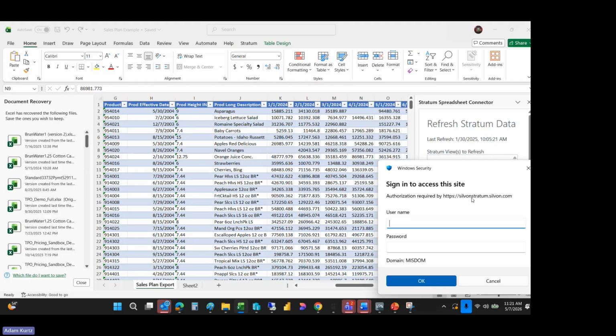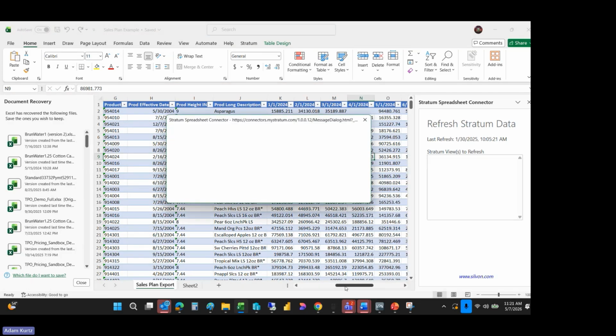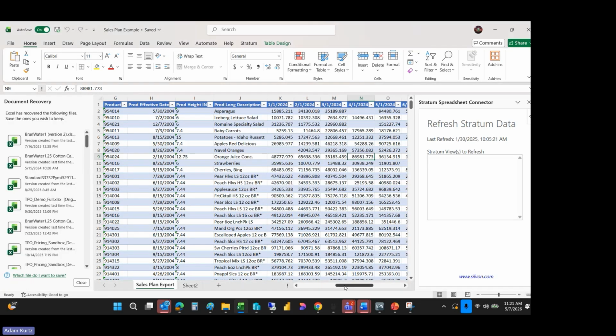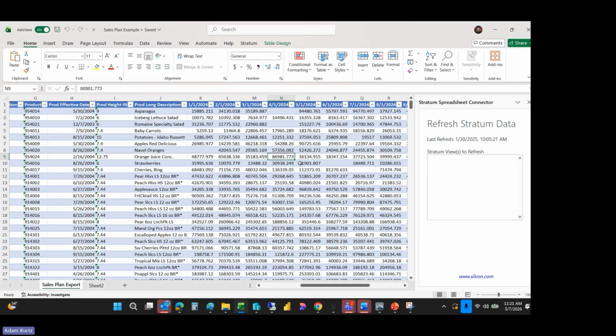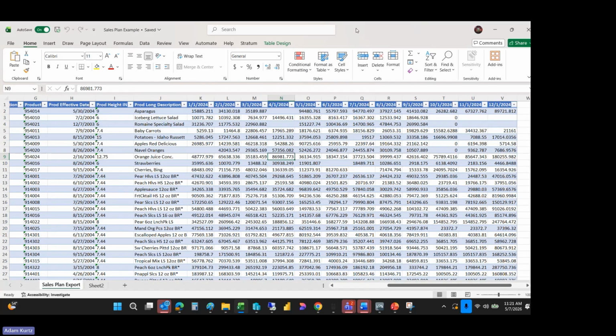And it's already refreshing and it's asking me to sign in. I'm not going to refresh that. So as you can see, it's already tapped into Stratum so that I can bring in data from Stratum and refresh it automatically. I'm going to go ahead and close our Excel connector, which does that for you, because I just want you to see what the file looks like here.